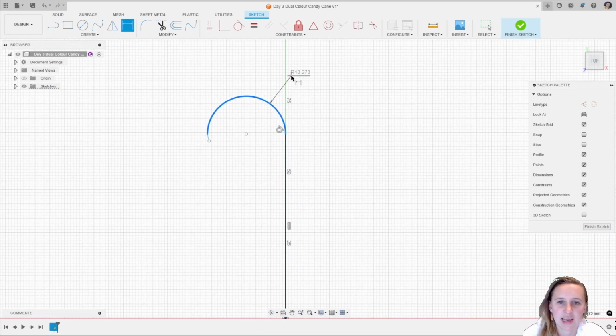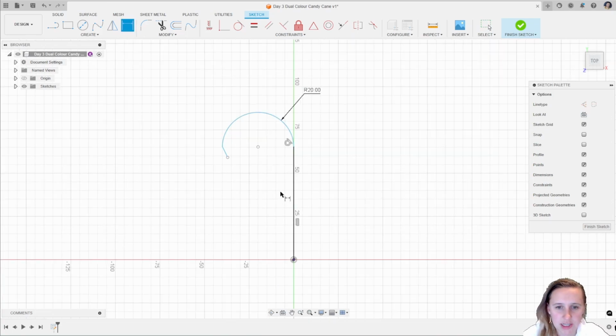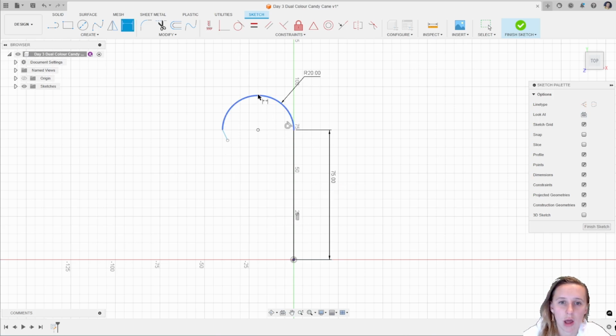I'm going to add a dimension to my arc here of 20 millimeters. I also want to add a dimension to this line. So I need to think about the overall size of my candy cane. So I don't want this to be more than 100 mil big for my printer. So what I'm going to do is a dimension of 75 millimeters there, which will mean my overall height is 95 millimeters.